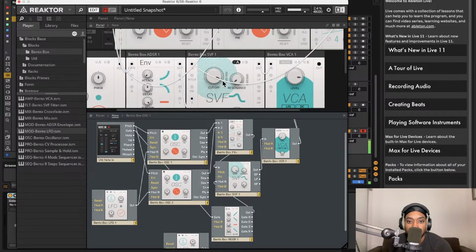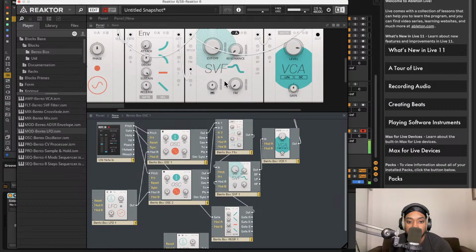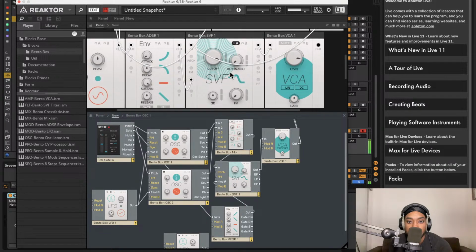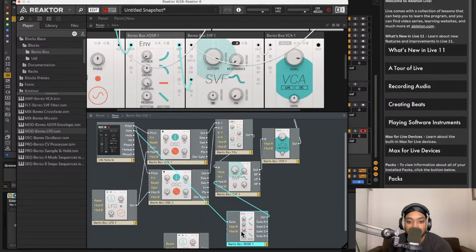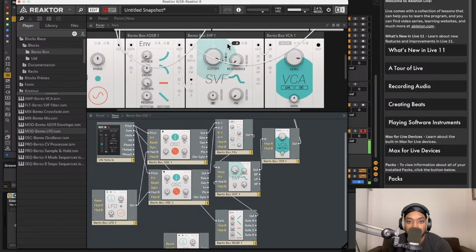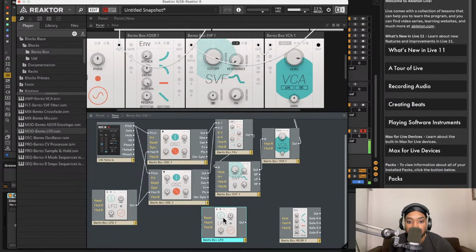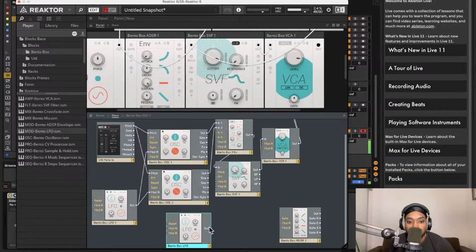So are we getting modulation? I don't see it going into the filter. Hold on. Okay. Let's use an LFO. Just going to delete those connections. Bring in an LFO to modulate.